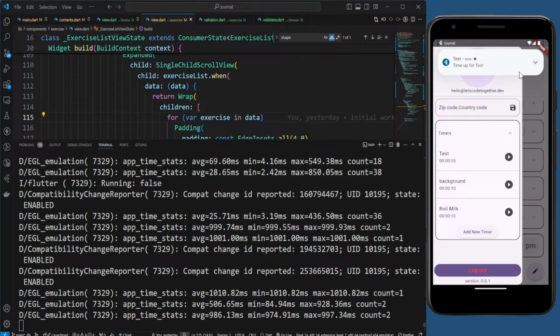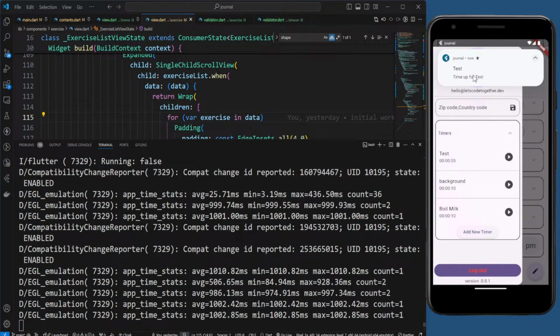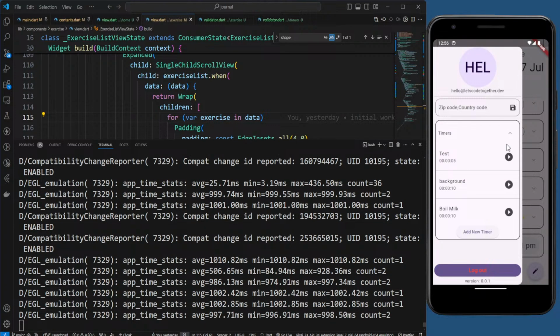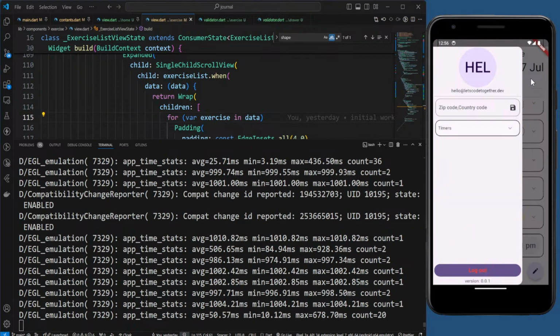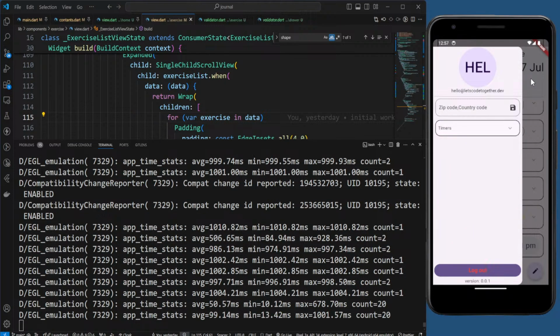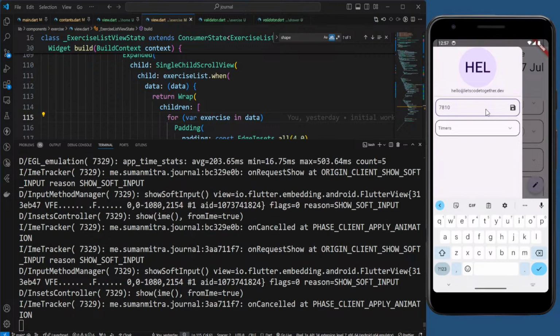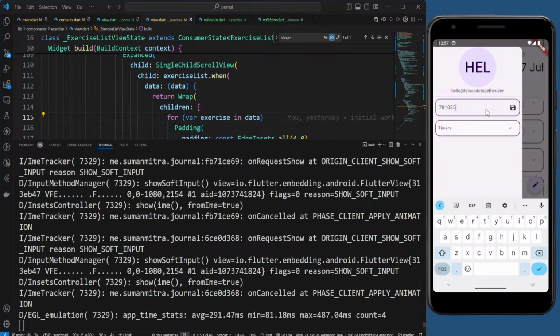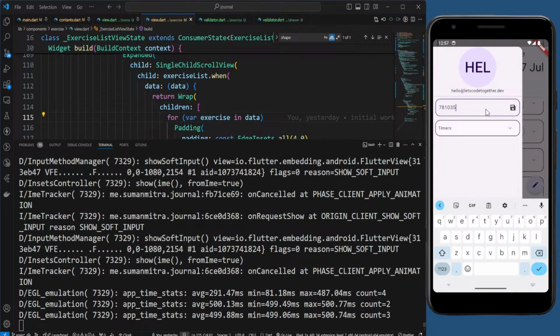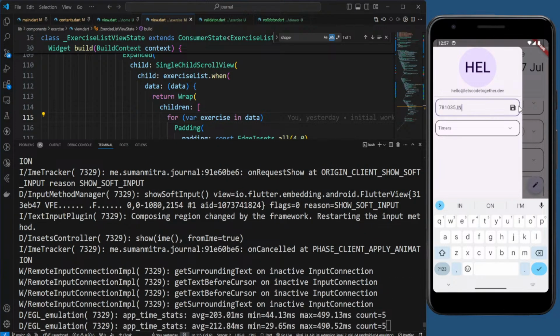Yeah, look at the timer. That is also working. So nothing is wrong. Is our zip code working? 781035 and India. Click on save.